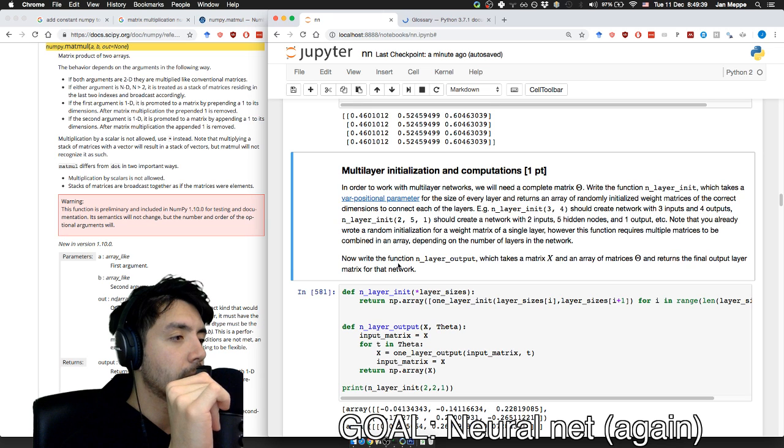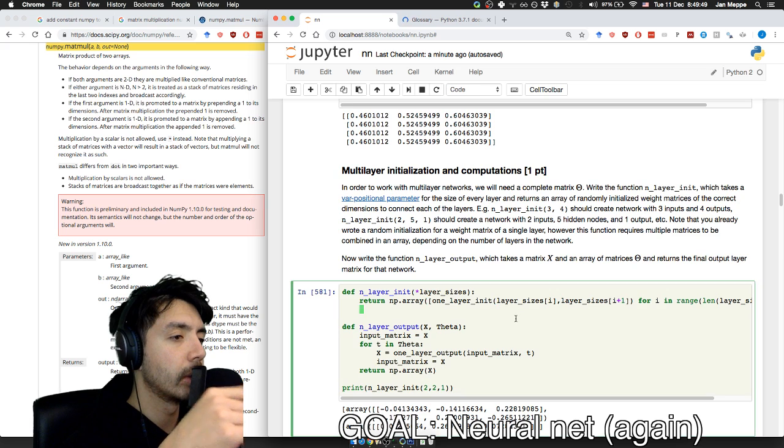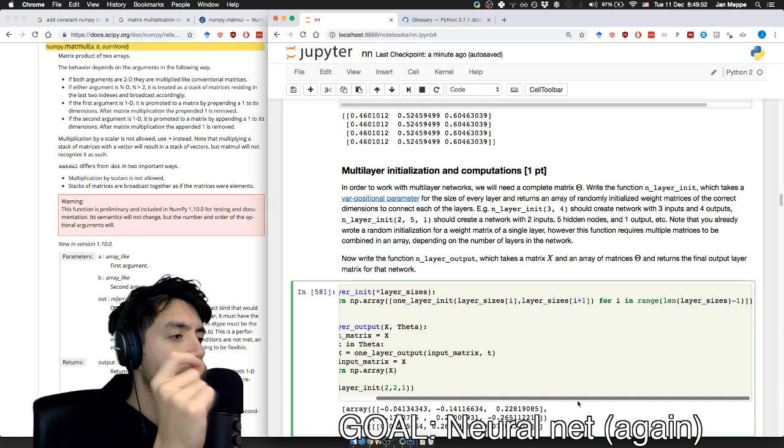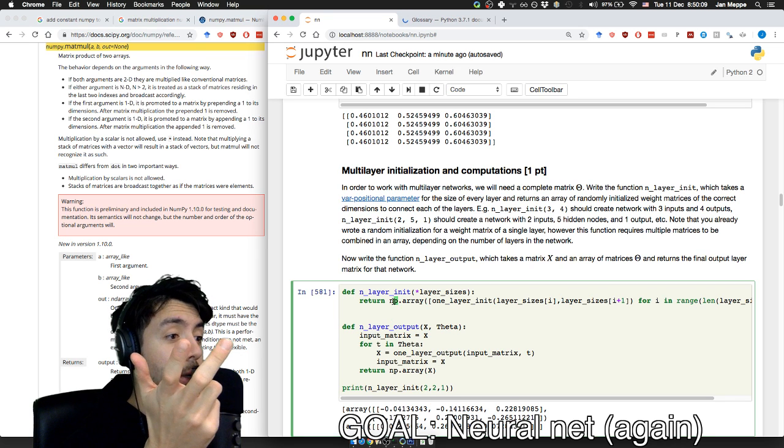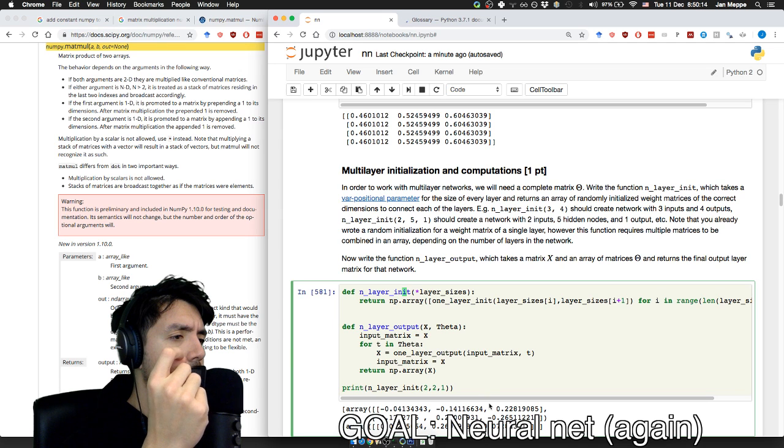Now write the layer function that takes a matrix X and an array of matrices. Alright, that's pretty awesome. So there already is a beautiful list comprehension over here. Let's see if we can do better. Or let's see if we can actually first understand it.